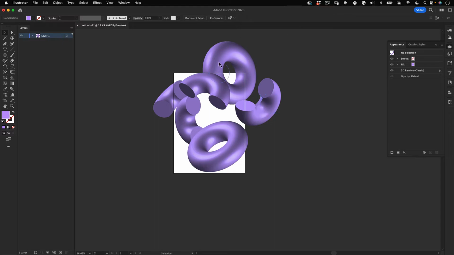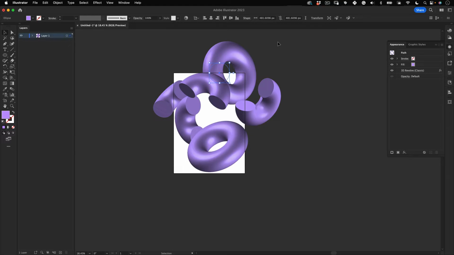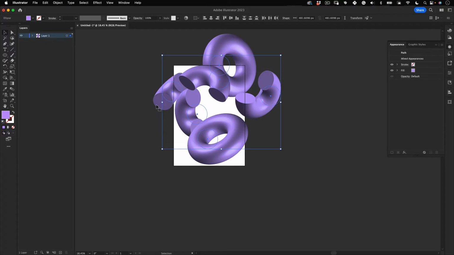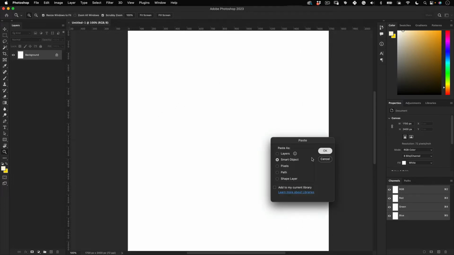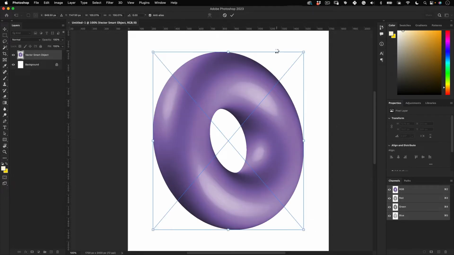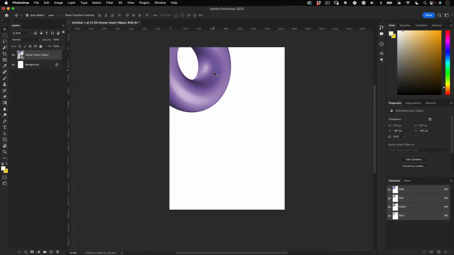Let's just select these elements. I want to select them individually, otherwise they will be grouped in Photoshop, and then it's really harder to work with them there. Let's just paste them. I'm gonna paste them as smart objects, so they keep their vector attributes. I can scale them up and down and still have fun with them.